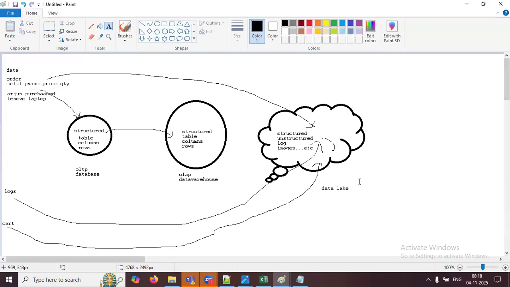Lake means what? You will say Agara Lake or BTM Lake. What is that? Whenever rain comes, from wherever it comes, the water will just come here. Similarly, any data.